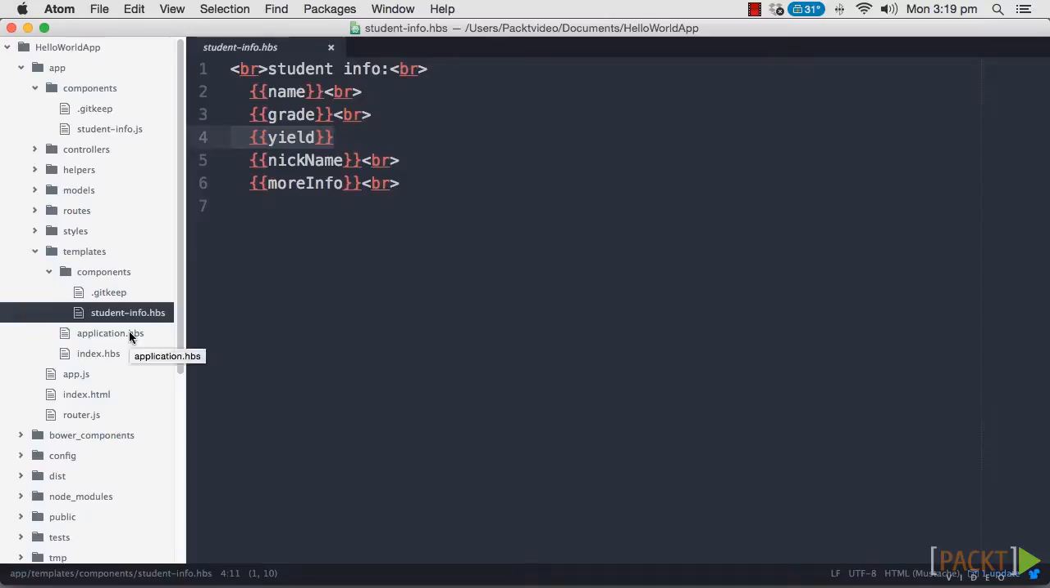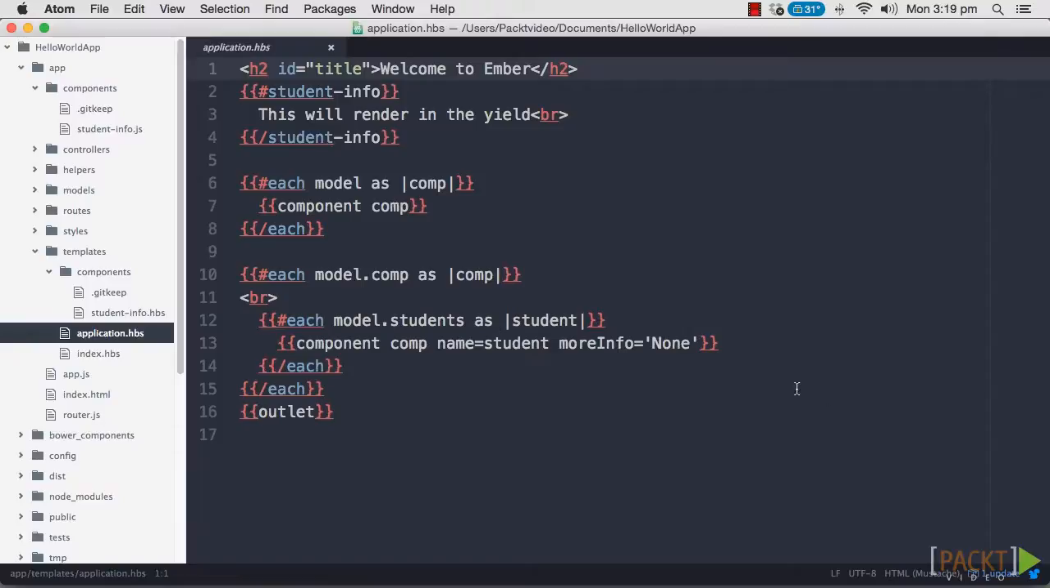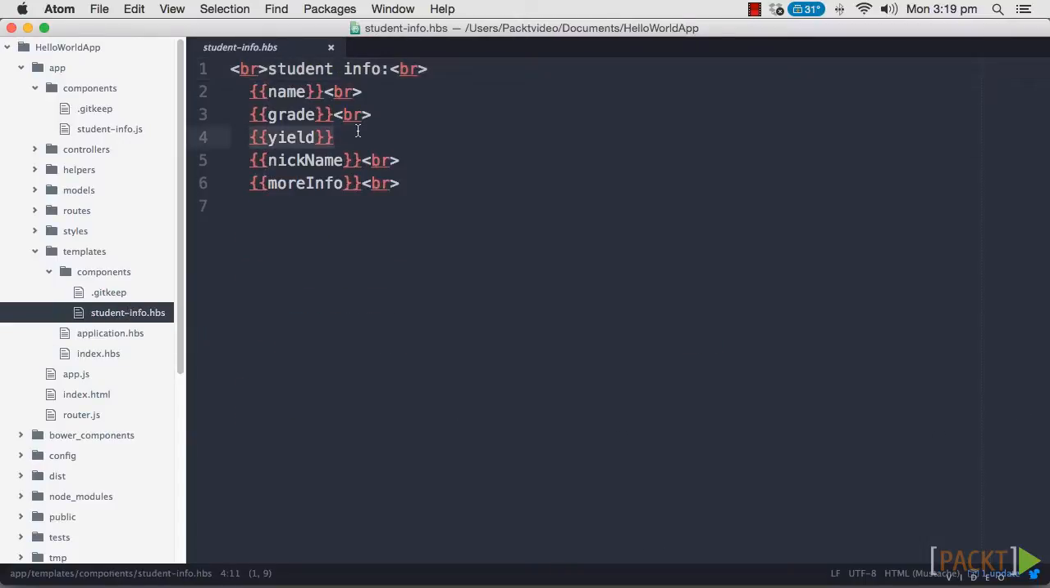Next, update the application.hbs file with the new block form component. The component has a hash in front of the name. This is a signal to the handlebars templating engine that the component will be in block form. The yield helper in the student-info.hbs file will display the contents in the block.